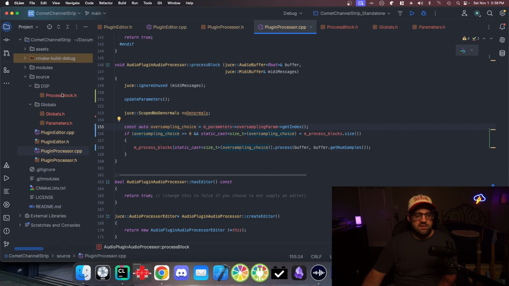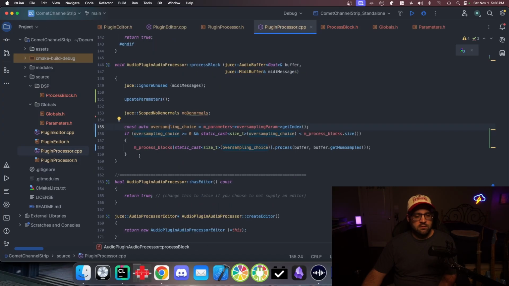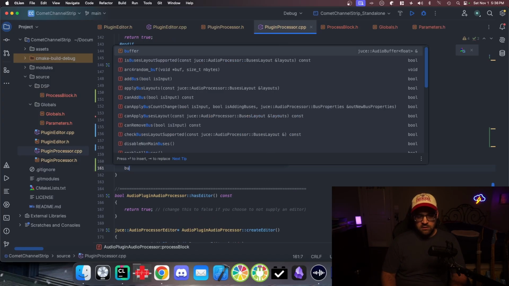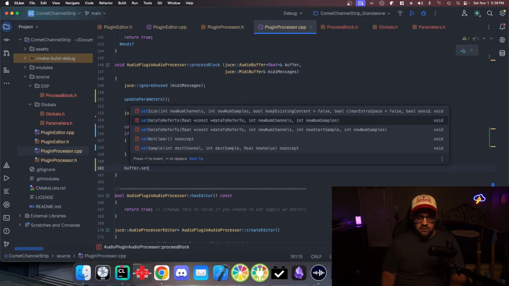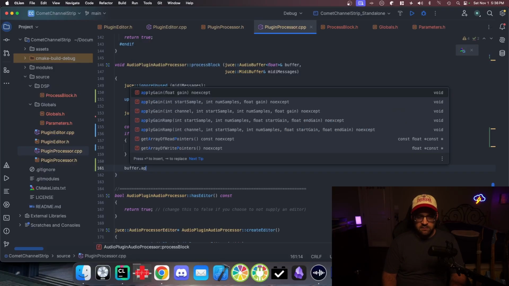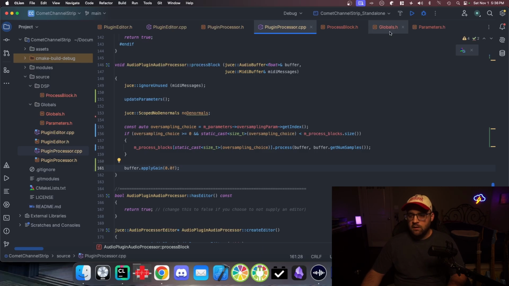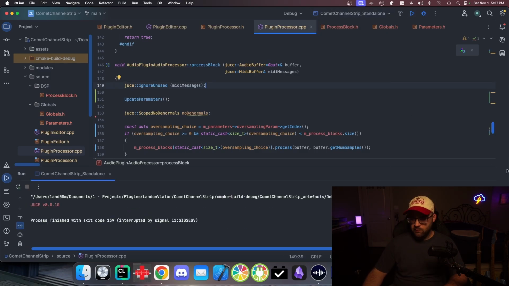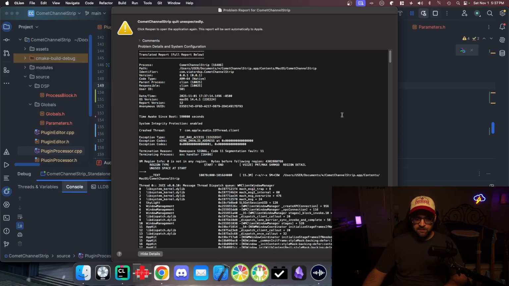I think since we put something in the process block here, we should be able to tell if it's oversampling or not. We also want to, let's just mute the buffer. Apply gain, because I'm multiplying it by a huge number. So let's just do that, and let's make sure it builds first. Oh, okay, we had something. I'm going to run debugging, and it should take me to where the issue is.